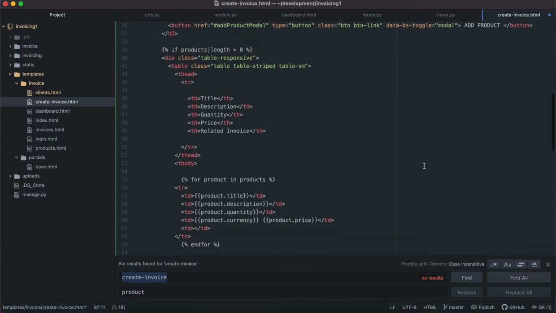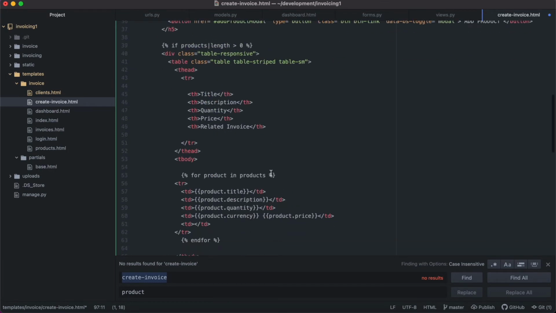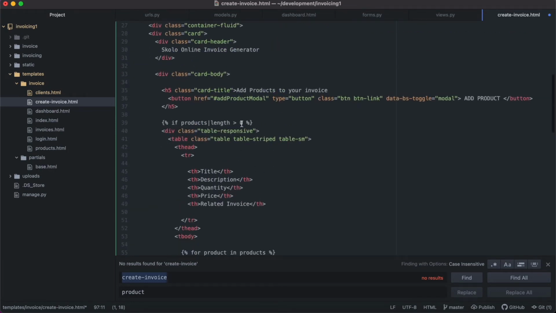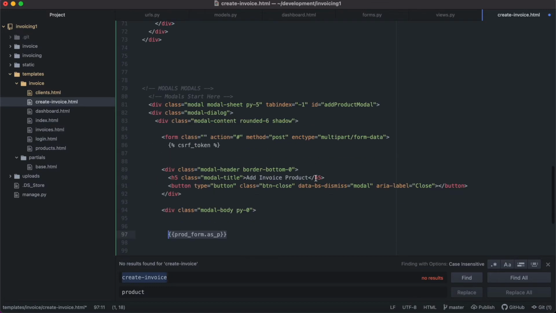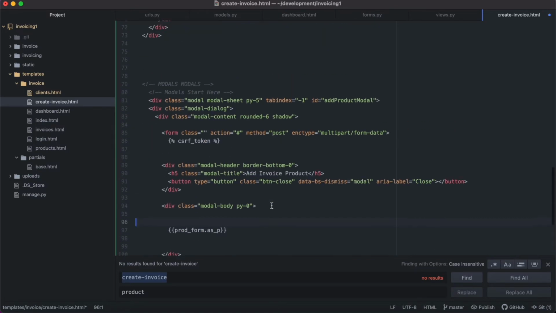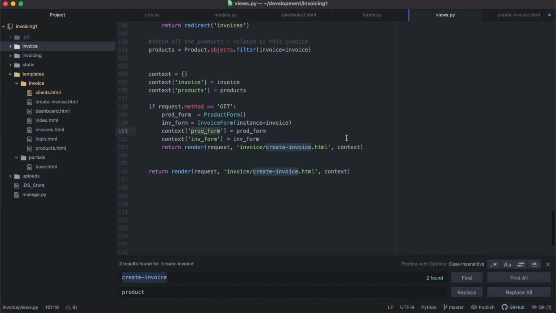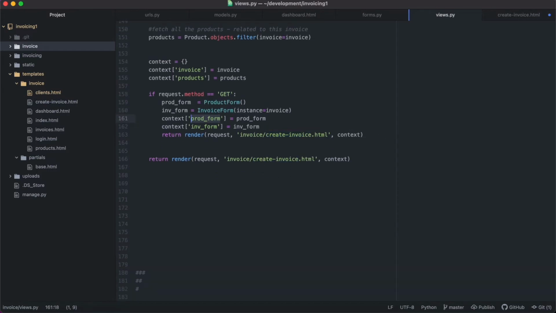And when you add those products, they should display on this table when the length is greater than 0. When there's no length of the products, nothing will display. But as soon as we add the first product, it should be displaying on that table over there. And then the other thing that we need to do now is to process that form. So to process the form over here, we need to then write the post function.